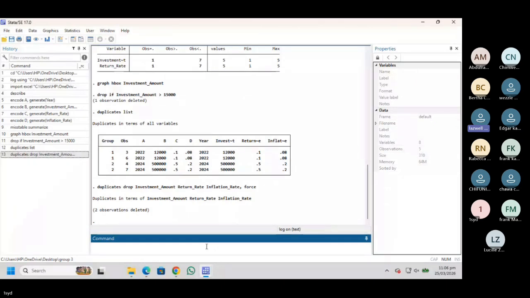After dealing with duplicates, we have managed to clean the data. After finishing data cleaning, we go for data analysis. For data analysis, we start with summary statistics. Summary statistics help us understand data using mean, standard deviation, and range. For summary statistics, we use the command summarize, then we can put variables one, two, three: investment, return, and inflation. Running summarize brings the results.